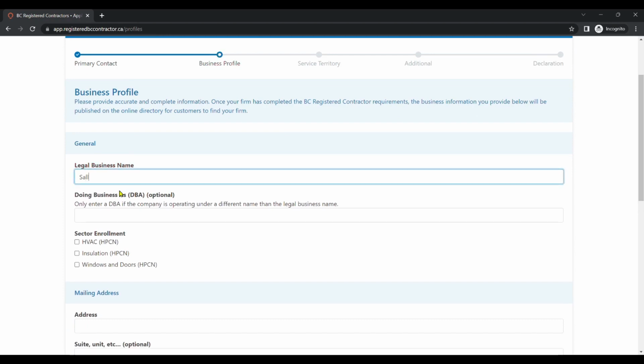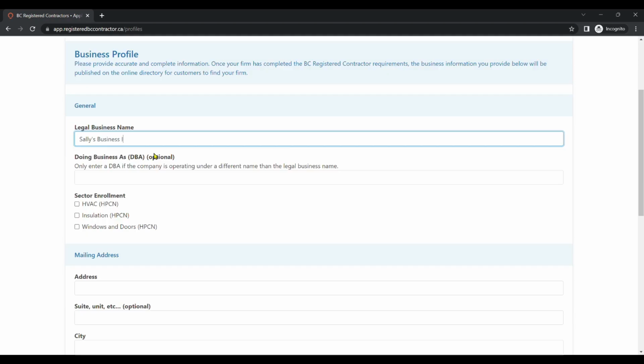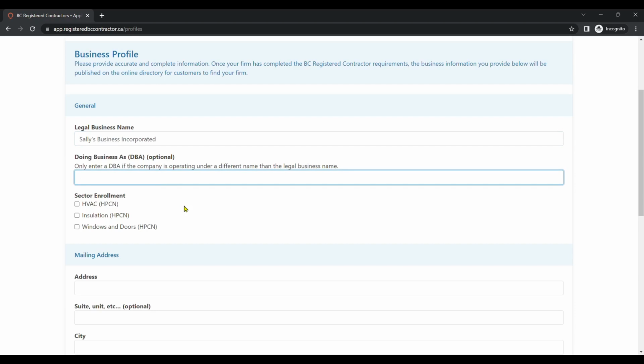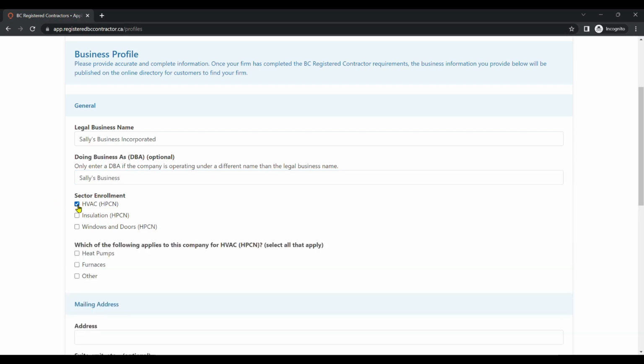The next step is going to ask for more business information. We will enter a business name for Sally. Note that it is asking for the legal business name. If your legal business name is different from the name you do business as, make sure to enter both. For sector enrollment, choose at least one sector to begin your registration. You can always enroll in additional sectors in the future, as long as you are eligible.